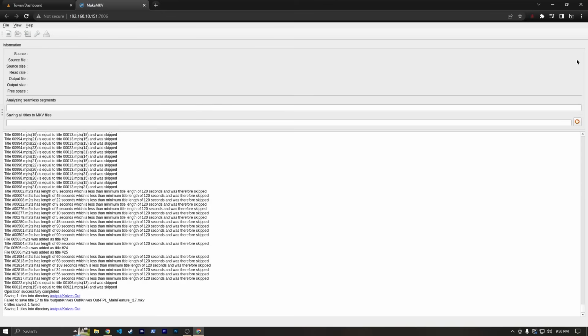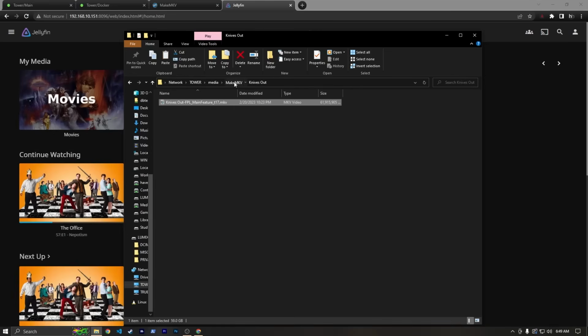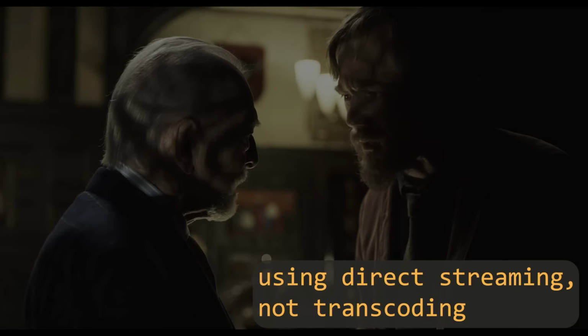Now, in the MakeMKV web UI, I could open the disk, select the file for Knives Out, and start ripping. This does take a while, but after about an hour, I was able to drag the MKV into my movies folder and watch it on my desktop.